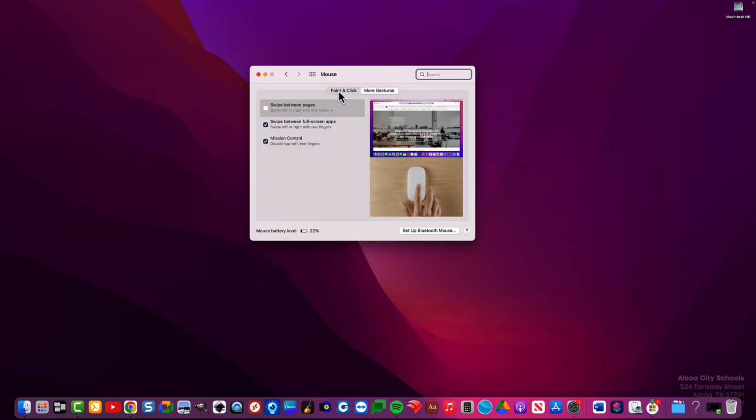And then the next tab over has gestures. This is going to show you ways you can manipulate your Mac using a variety of commands. You can see these are similar to what you would maybe use at times on a mobile device. Okay?